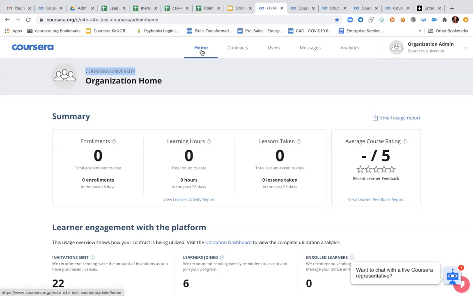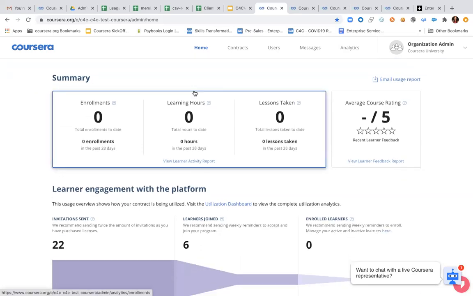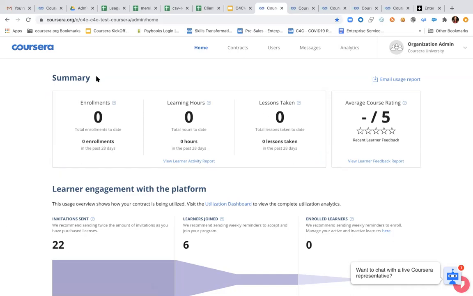First of all, we are here on the home tab, and in the home tab we have a quick summary of the learning that is happening in the organization or in the institution. First, we have two different dashboards. The first one is a summary dashboard, and it has various important metrics that you can report and track in terms of the learning, and how many hours are being spent by the students learning on the platform.